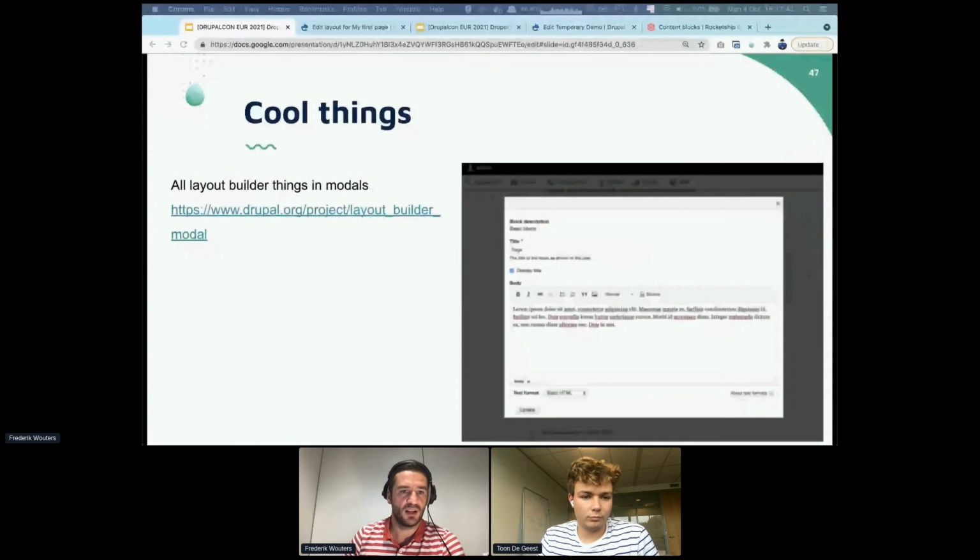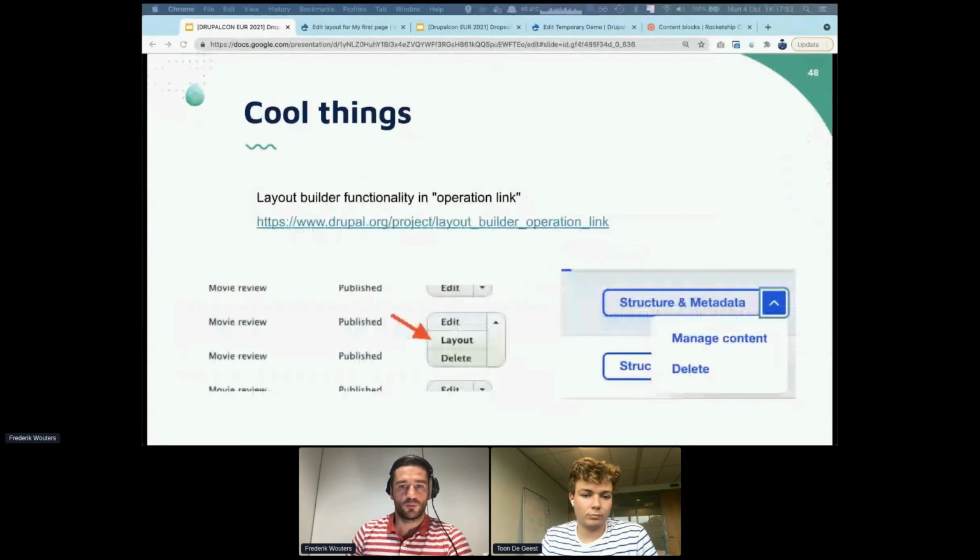Another cool thing is Layout Builder Modal that we added on Layout Builder, so that if a person edits with the inline edit button, they can just see a modal to edit the things inline. Small things make it good. We also added a Layout Builder operation link that you can, from an overview page, link to the layout to start laying out this page.